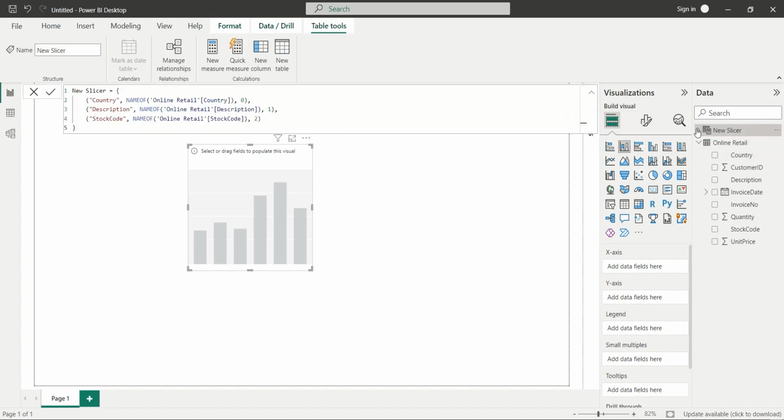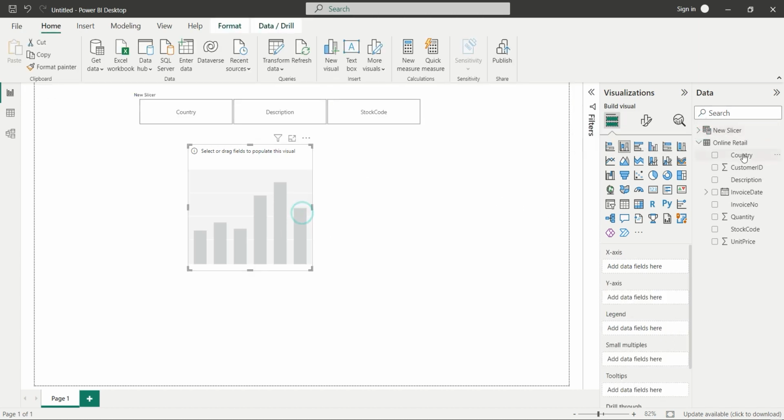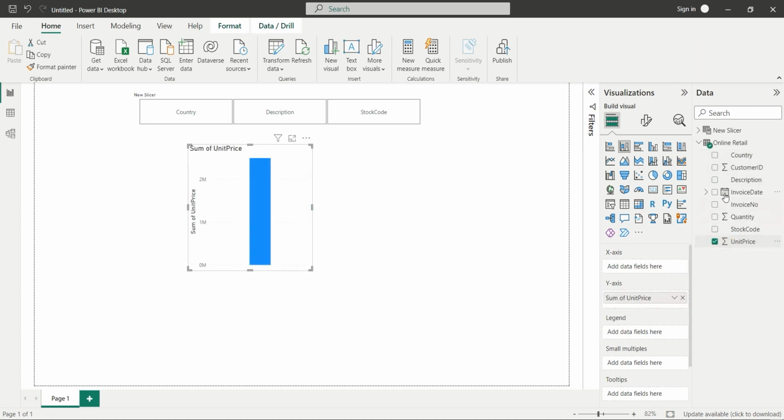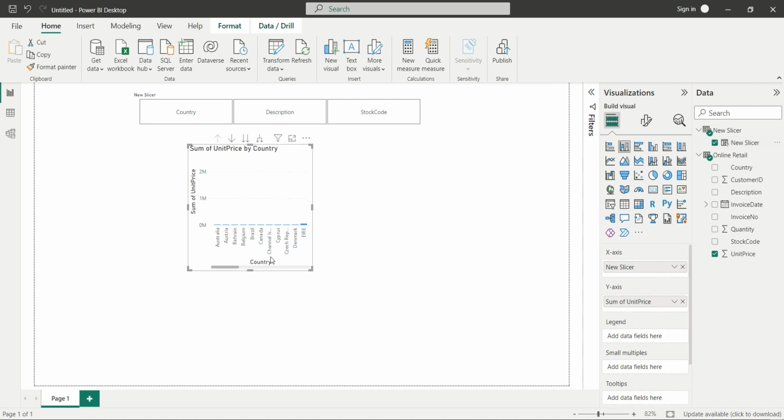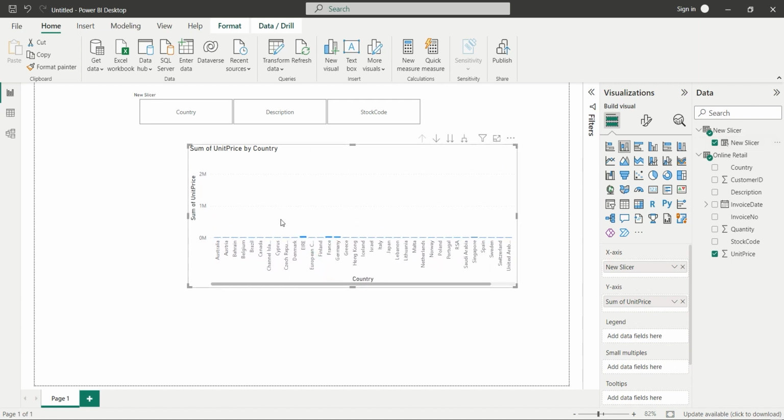In the y-axis we will be using the unit price, and in the x-axis we will be adding the new slicer that we have created. We'll just drag and drop that, and as you can see, by default it is sorted by country in ascending order, not showing properly. So now I just want to filter on the basis of country.